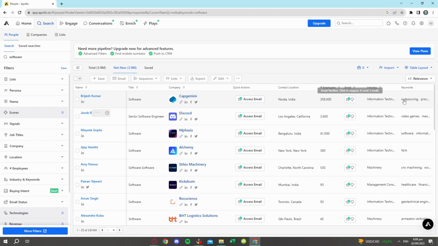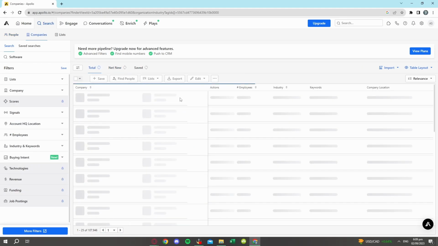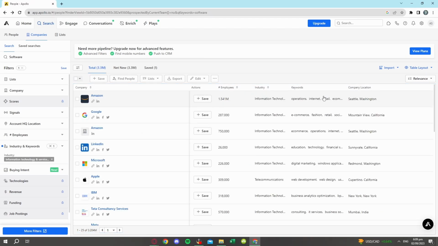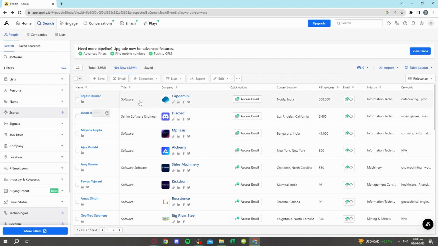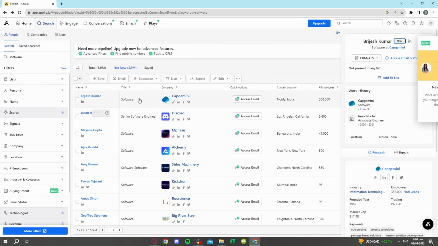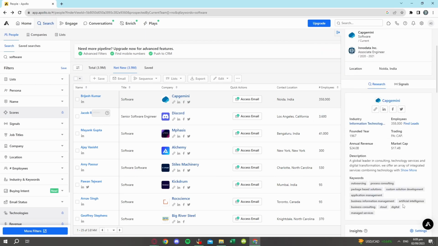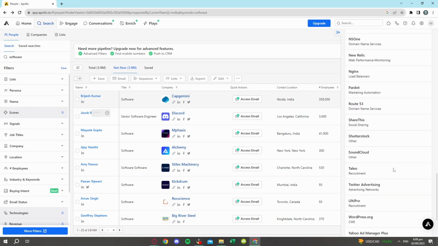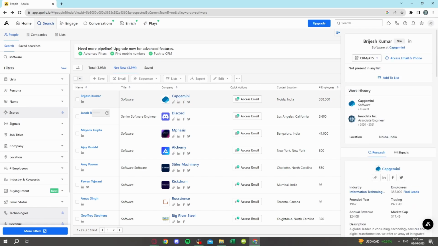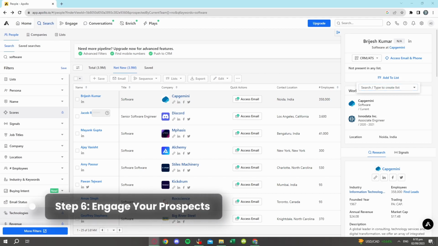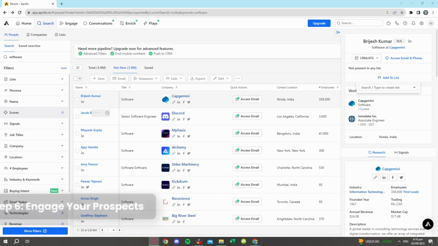And you can just click here, click on companies. You can see how many companies they've been in, or the industry. So click on that, and you can see all the information that you have, like so, and their insights and etc. Now you can just add them if they're interested, and you don't want to email them yet. You can just click add to list, and then you can create a list, which I will teach you later on. Now we can proceed to step 6, which is engaging your prospects.